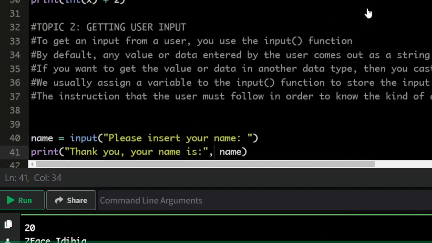And I believe that is also clear too. All right. So that is how to use the input function. Is there any question before I continue? Let us play with it again.